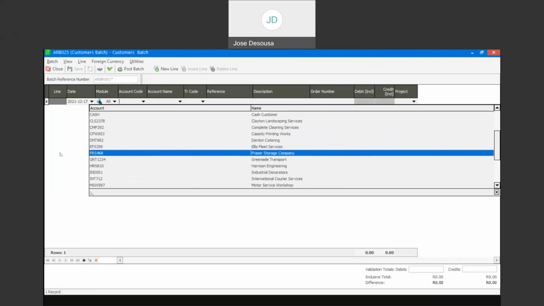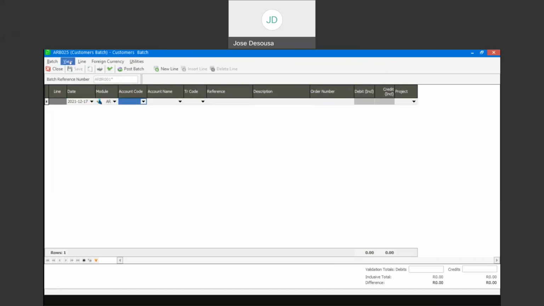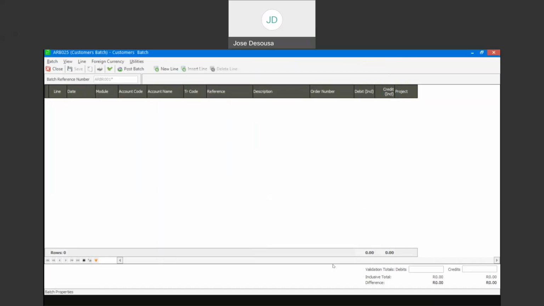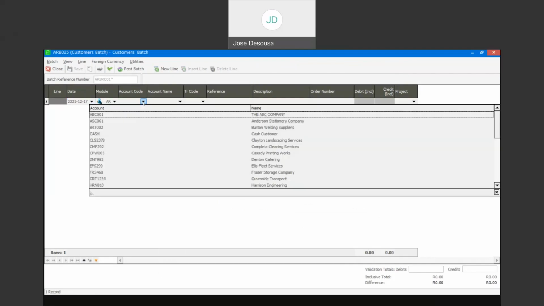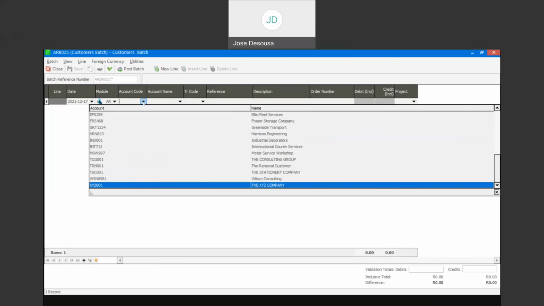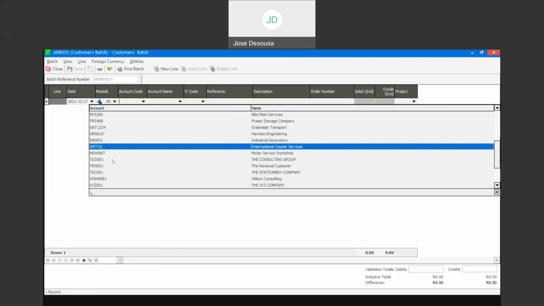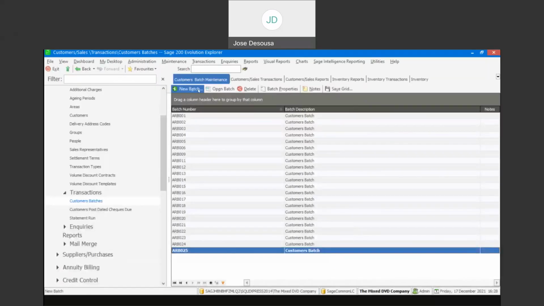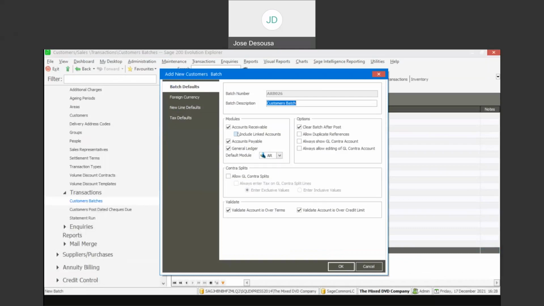So in order for me to process a journal batch to a linked account, I'm simply going to go to my view, batch properties, select the include linked accounts option, and I can then go to my account code. And as you can see now, I have got those branches available for selection. And there's our second branch. So just be aware that if you are intending to process a customer batch to a linked account, make sure that that option has been selected.